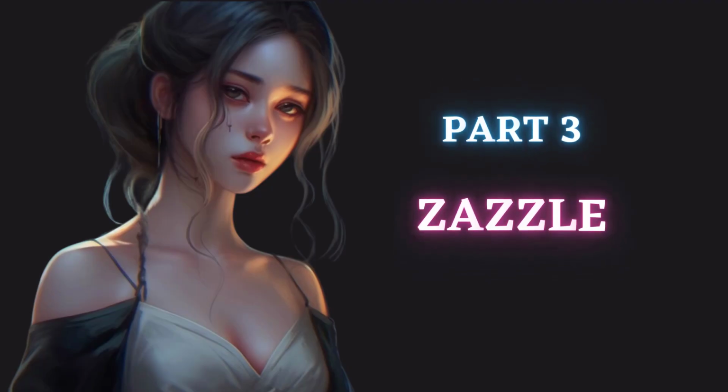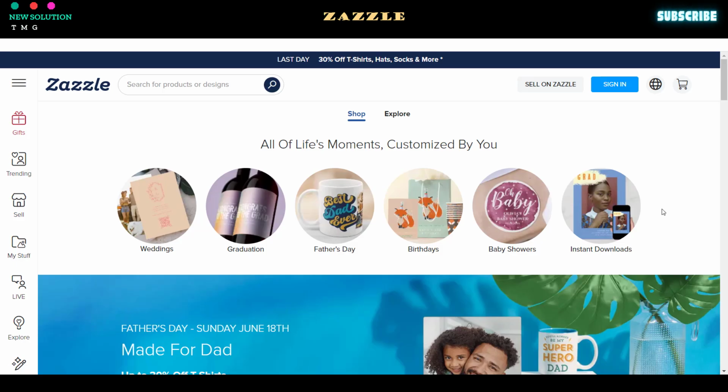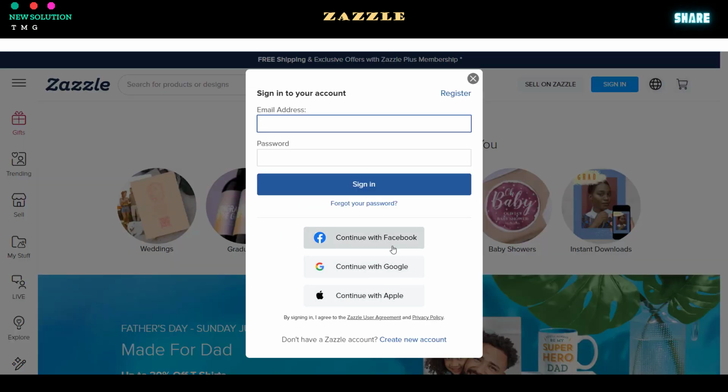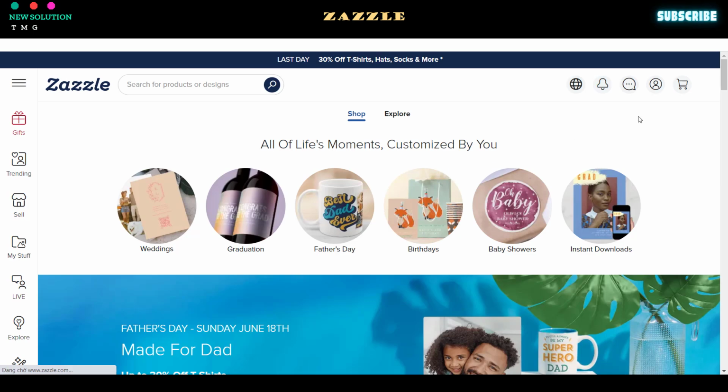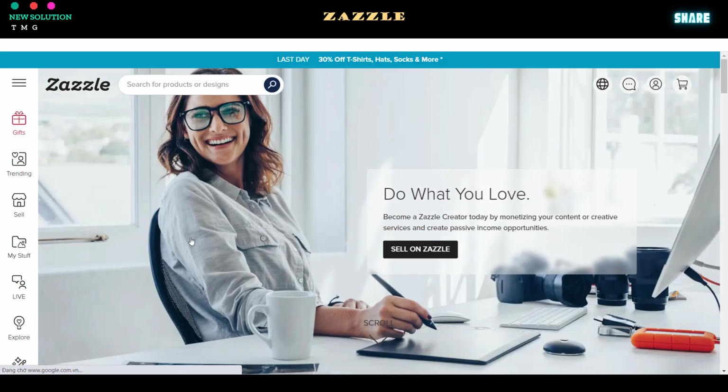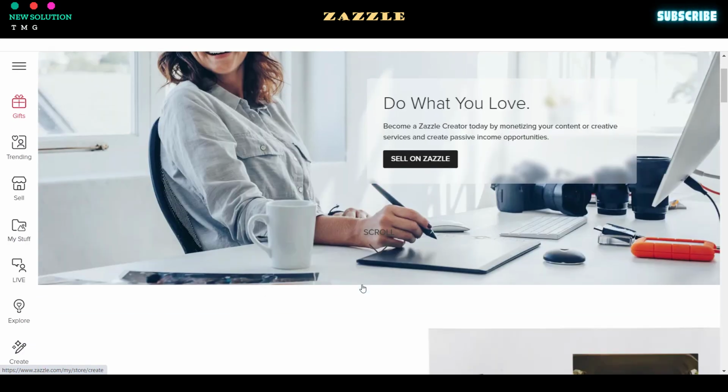Part 3, Zazzle. Step 1, go to Zazzle.com and register using Google, Facebook, Apple ID, or email. Once you've registered, click on Sell and start selling today. Verify your email to continue.